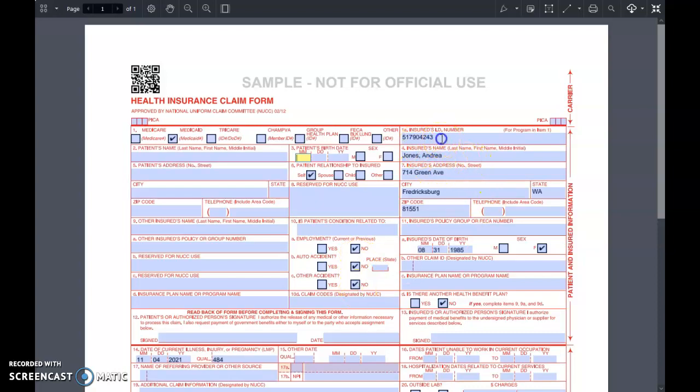So over here, this number is correct. You could have just put same as patient, same as patient, same as patient, same as patient. You do have this right here, but again, this should have been up in here. It doesn't necessarily need to be there.